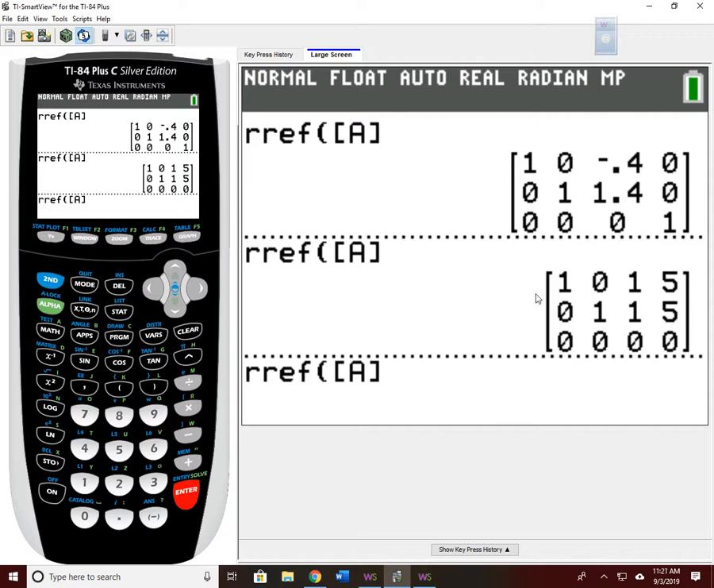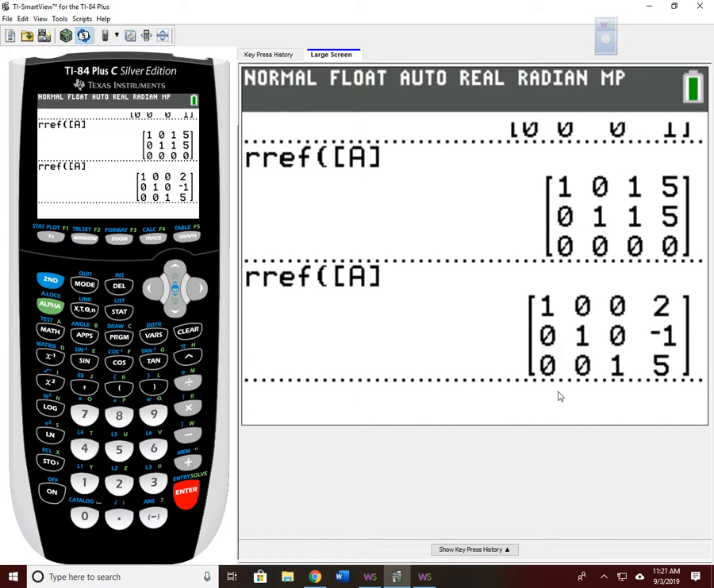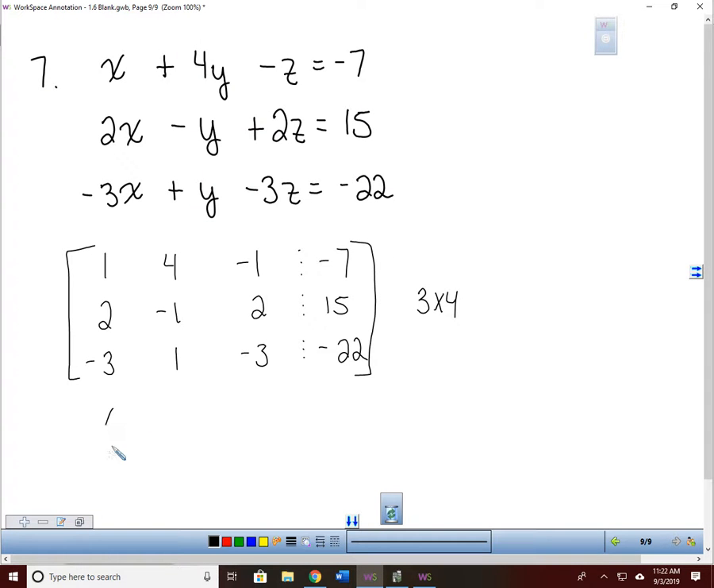All right, so I have that diagonal row of ones with 0, 0, 0, 0, 0, 0. That's what I'm looking for, right? This means I have a normal answer. So 2 is my X, -1 is my Y, and 5 is my Z. So 2, -1, 5 in that order. So my ordered triple.